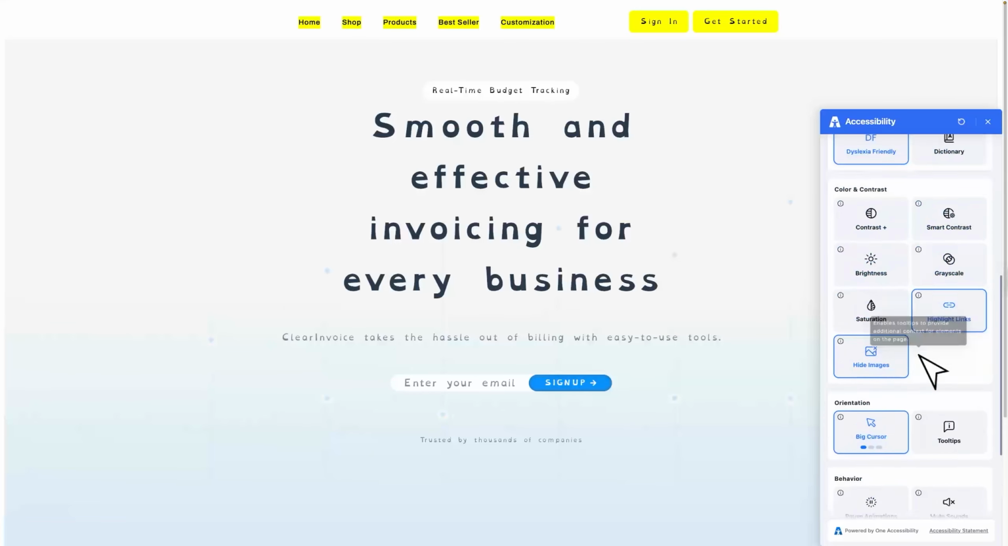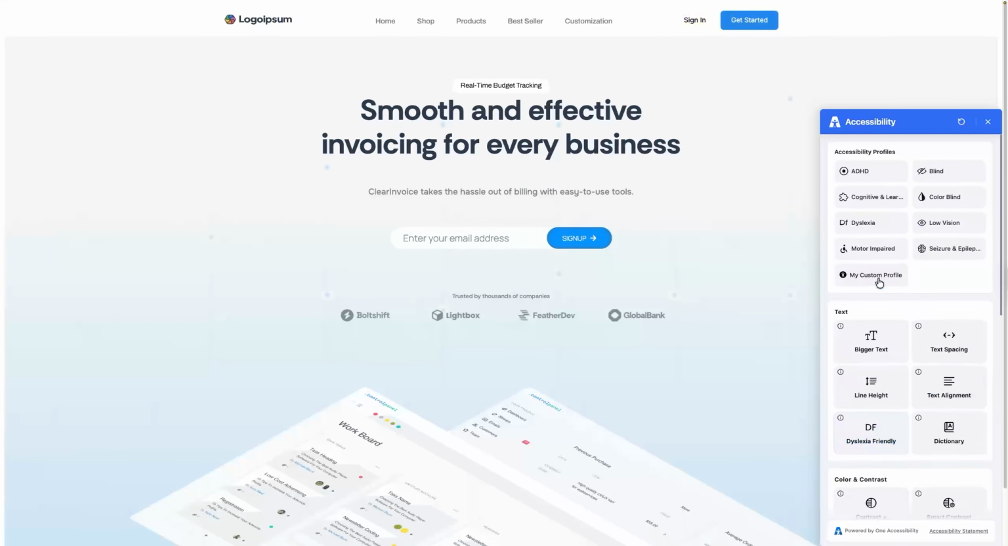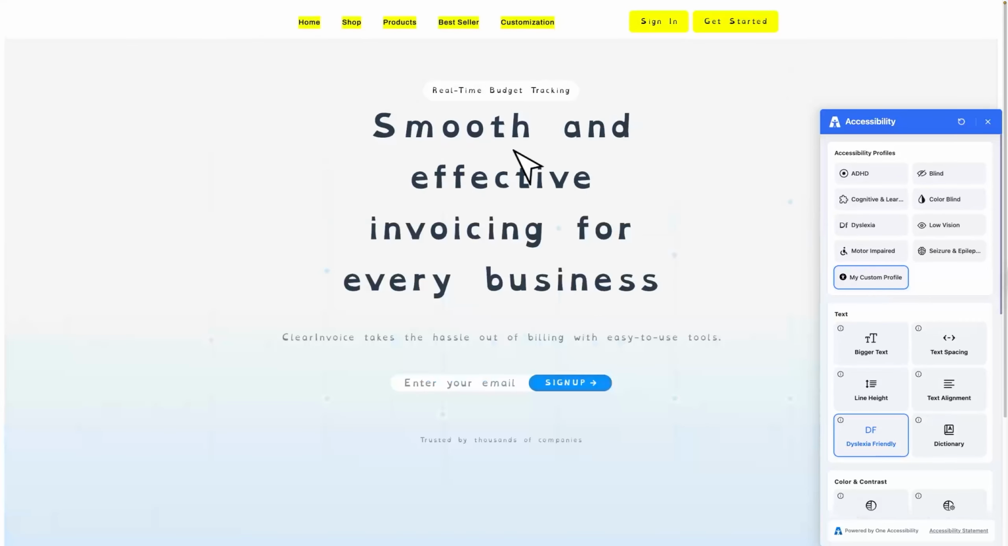And that's how you can easily combine multiple accessibility features into a single custom profile and apply it through presets, making your website more flexible, user-friendly, and inclusive for every visitor.